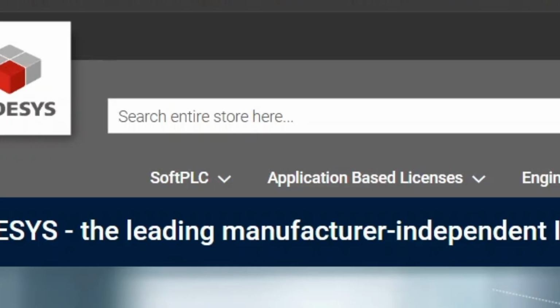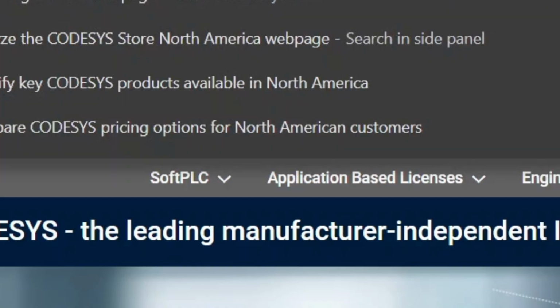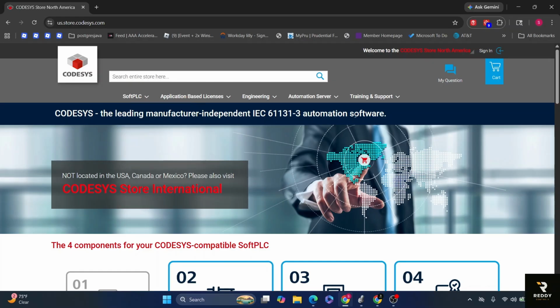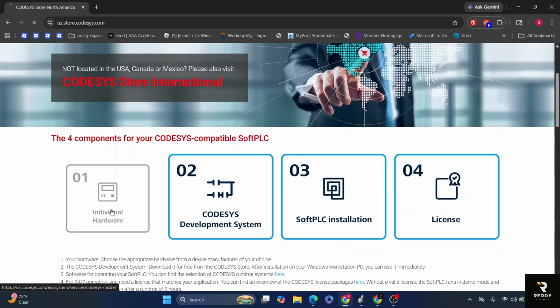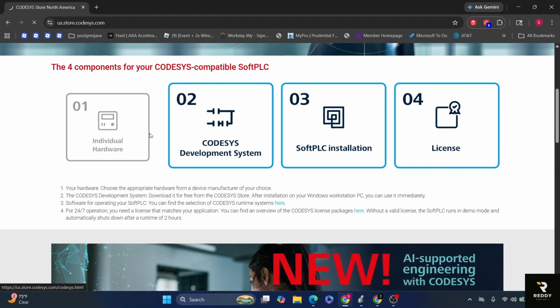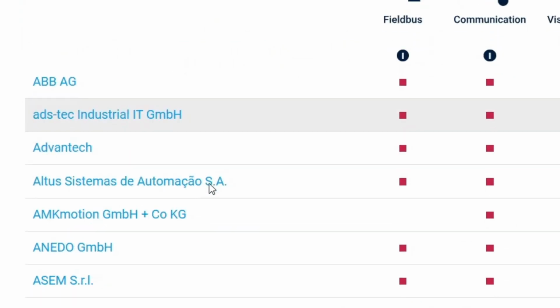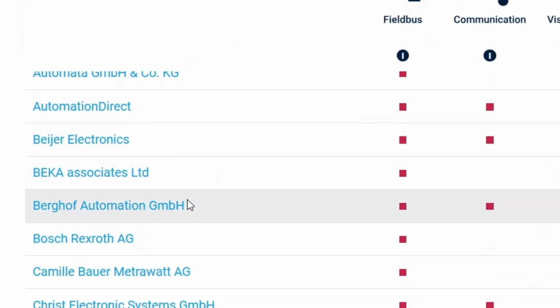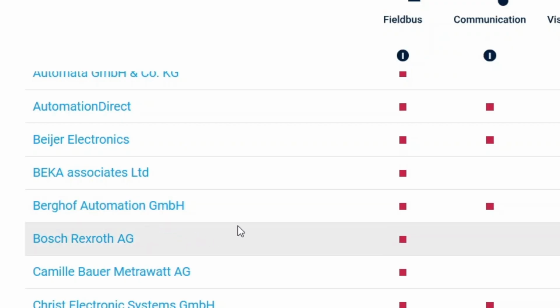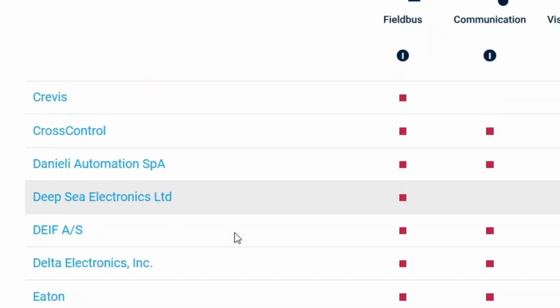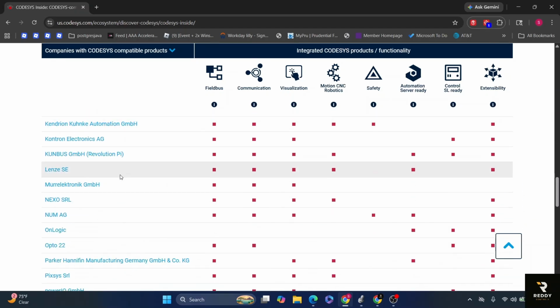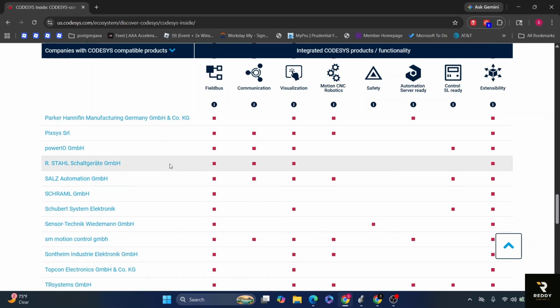If we head over to their main website, which is us.store.codesys.com, you will see they describe themselves as a leading manufacturer-independent IEC 61131-3 automation software. If you check out the four components of CODESYS, everything starts with individual hardware, and if you check all the compatible hardware, there are vendors like Advantech, Bosch Rexroth, CODESYS themselves, Eaton, IFM, Wago, Lenze, Opto. You will see these major brands that don't build their own software from scratch.